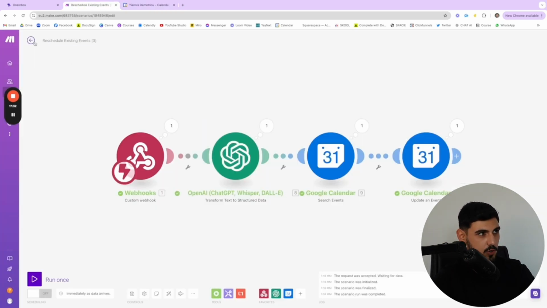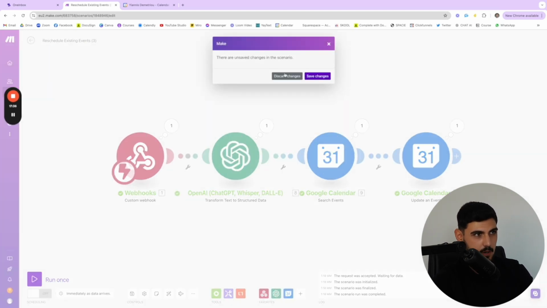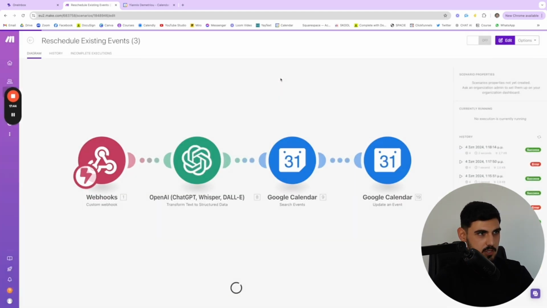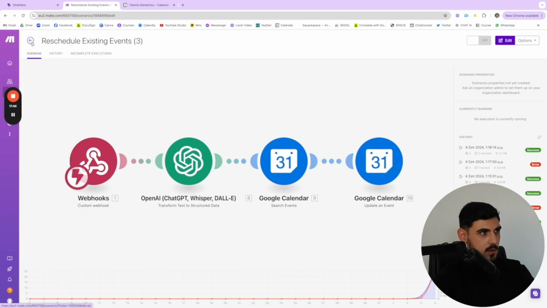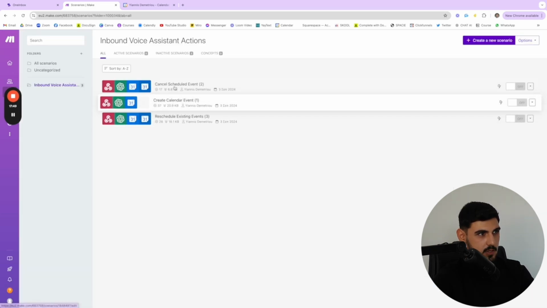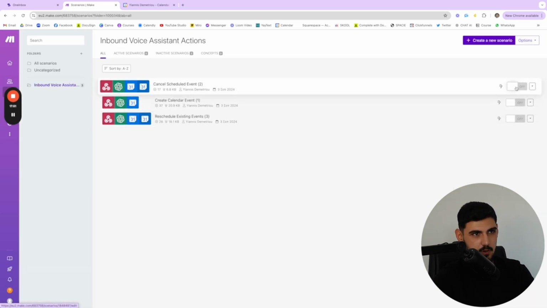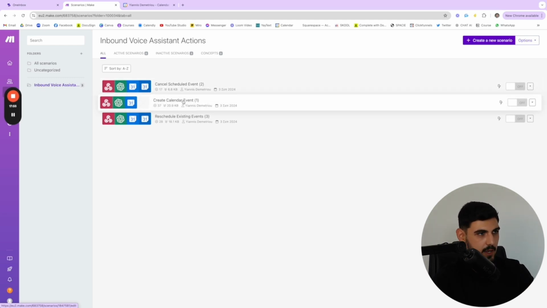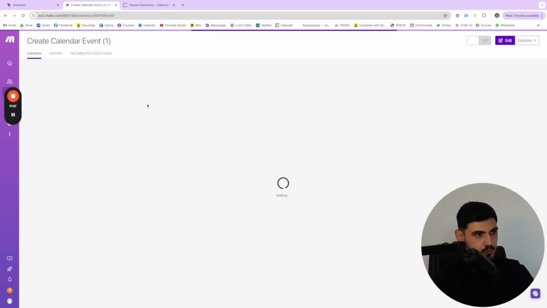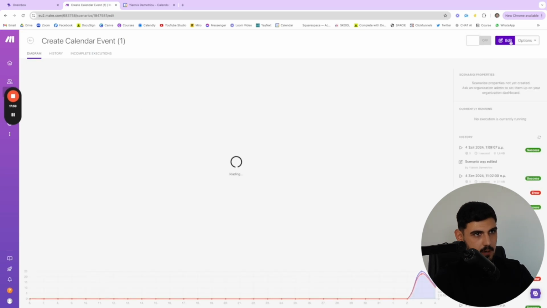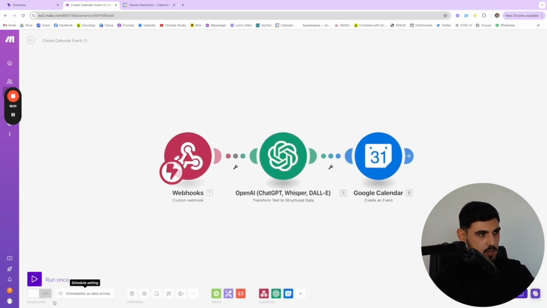Now I also want to show you the cancel appointment feature. But in order to do that, I'm going to have to schedule a new appointment and then call it again to cancel it. So I'm going to go ahead and do that. Discard changes. Let's go back. Let's run this automation. By the way, you can just have your automations on all the time if you want to do so. But create a calendar event. Going to go ahead and run this automation.